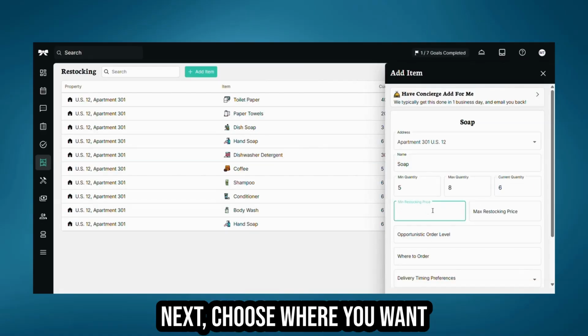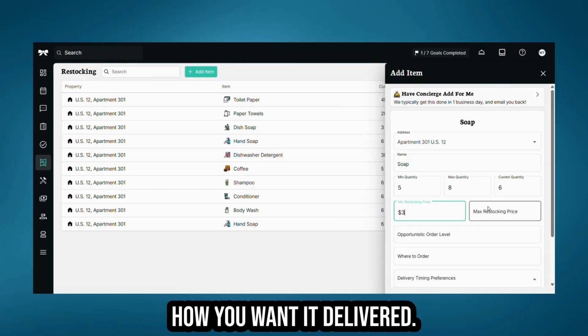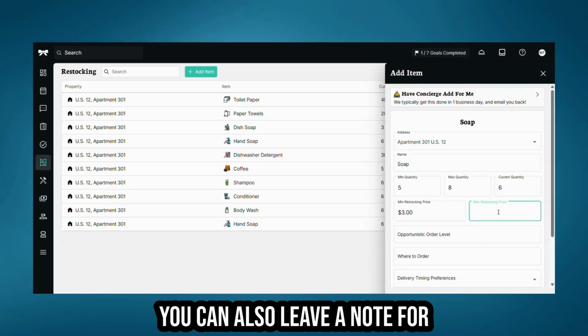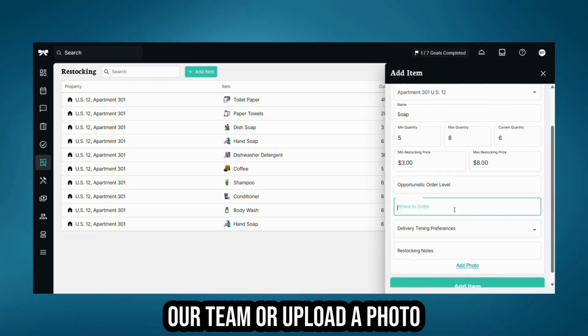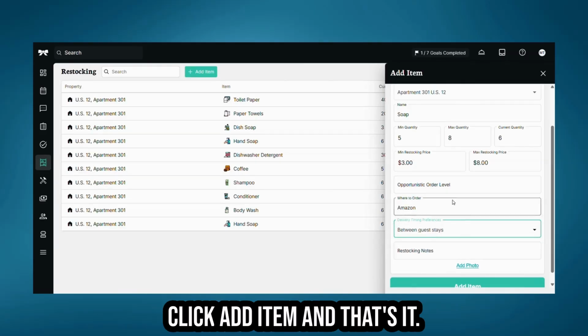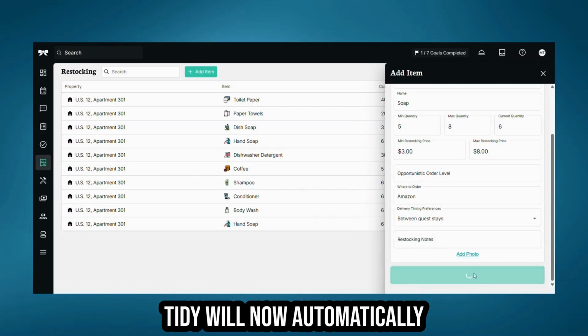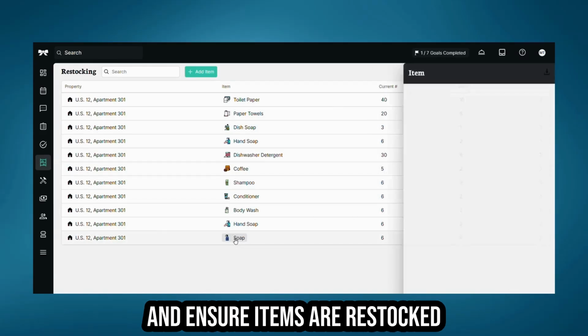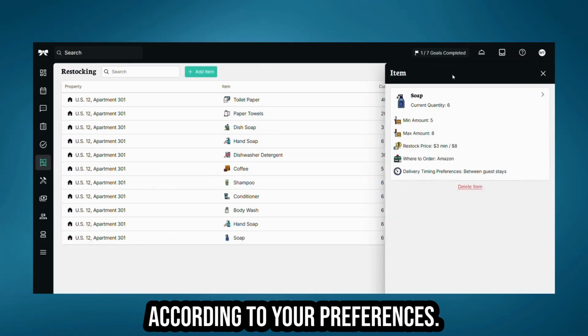Next, choose where you want the product to be bought and how you want it delivered. You can also leave a note for our team or upload a photo of the exact product you use. When everything's set, just click Add Item, and that's it. Tidy will now automatically keep track of your inventory and ensure items are restocked according to your preferences.